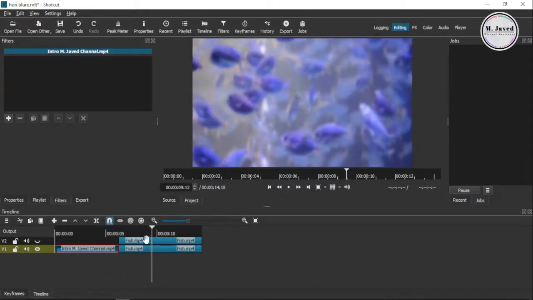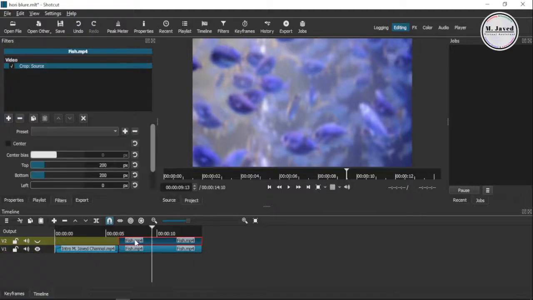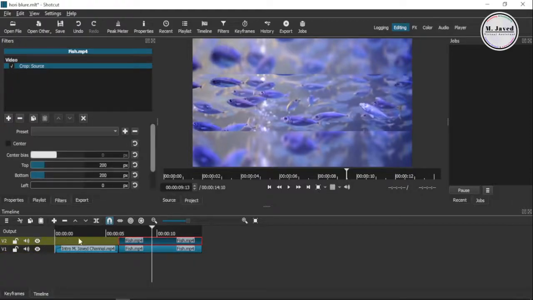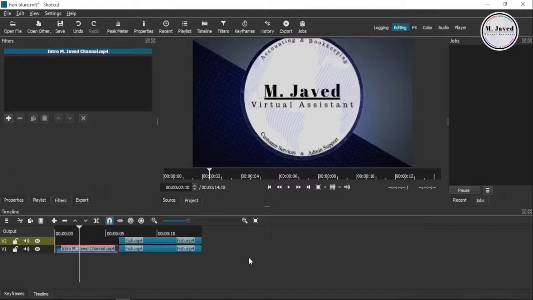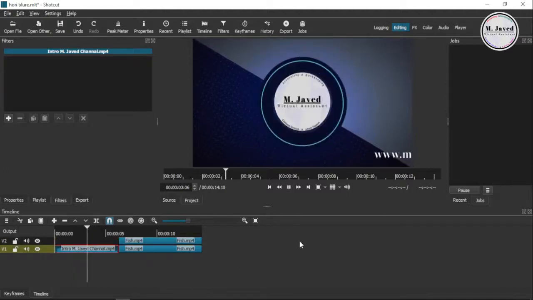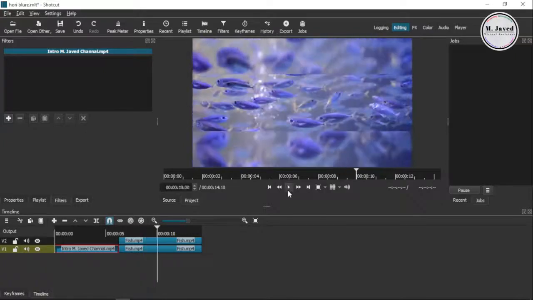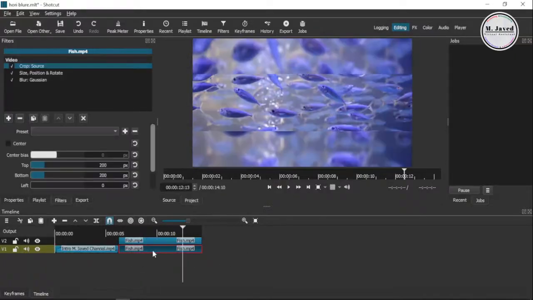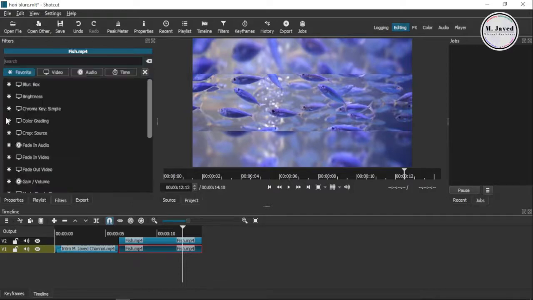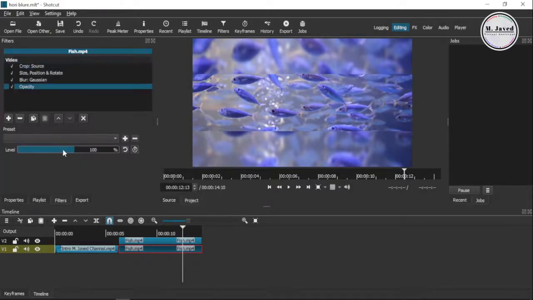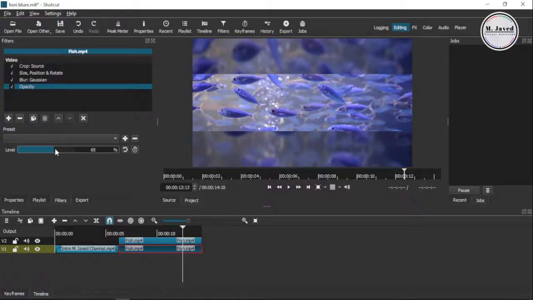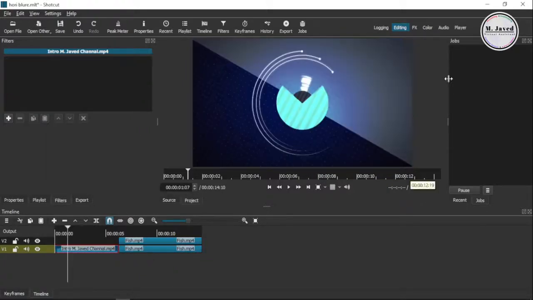Well, it looks fine. Now select the other track and click on the eye button so that we can see the track we added up front. Now play your video clip again, and here you can see that it looks pretty fine. And if it doesn't look prominent, you can use another filter on the background track named opacity, and change the visibility of the background track according to your need, and then play it again to see how it looks.